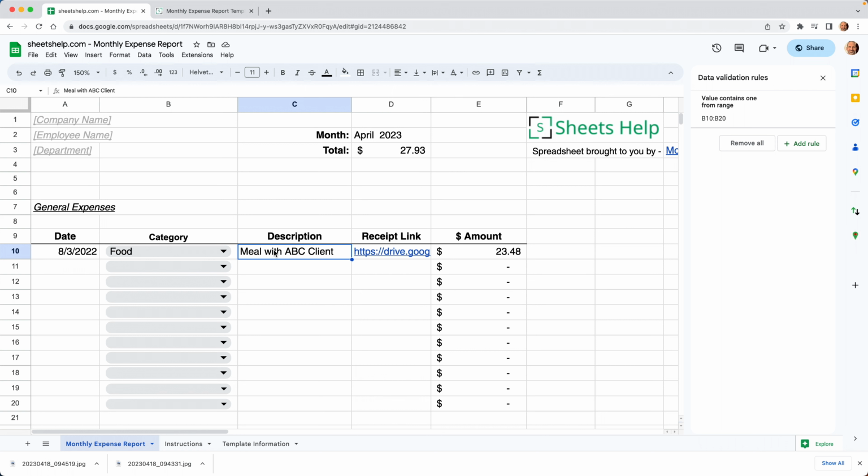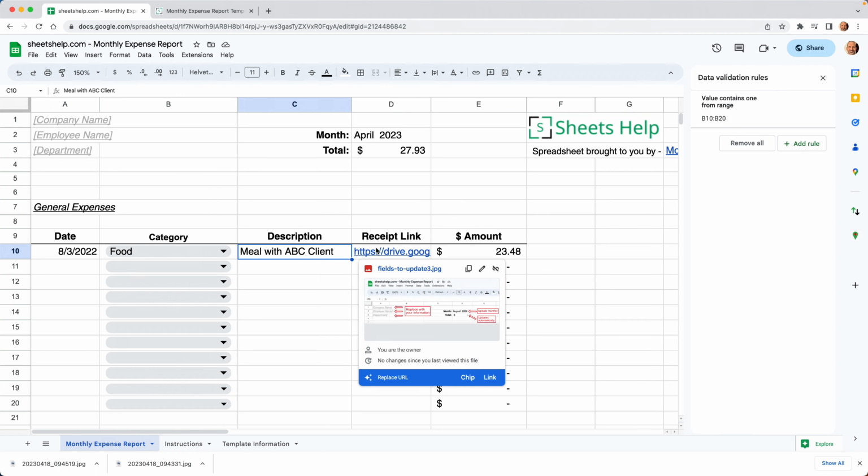And the next one is a description field, and just put enough in here so that the accounting department just knows what it is. And it may save them time. They won't even have to look at the receipt. It depends how thorough they are. But if they do want to see the receipt, this next column is where you can put that.